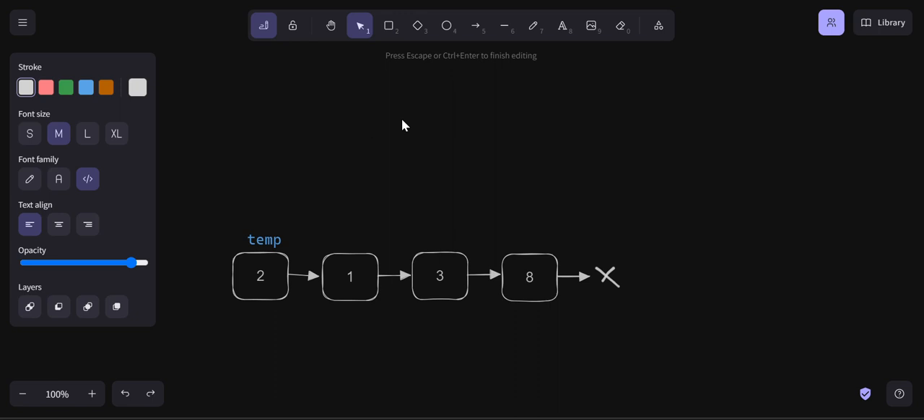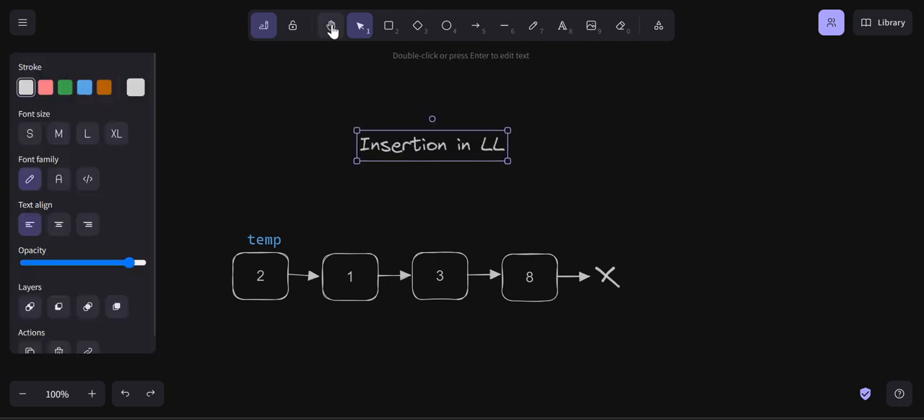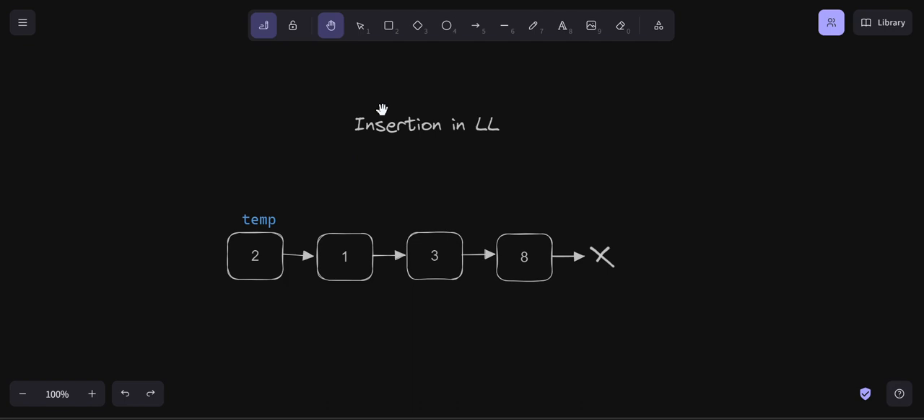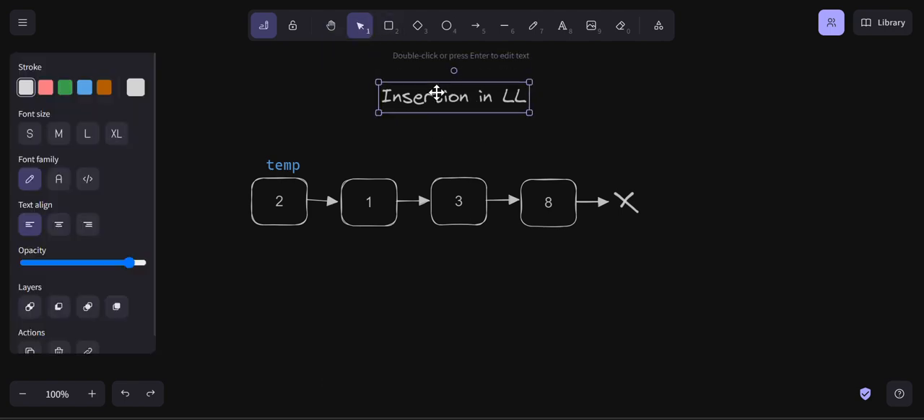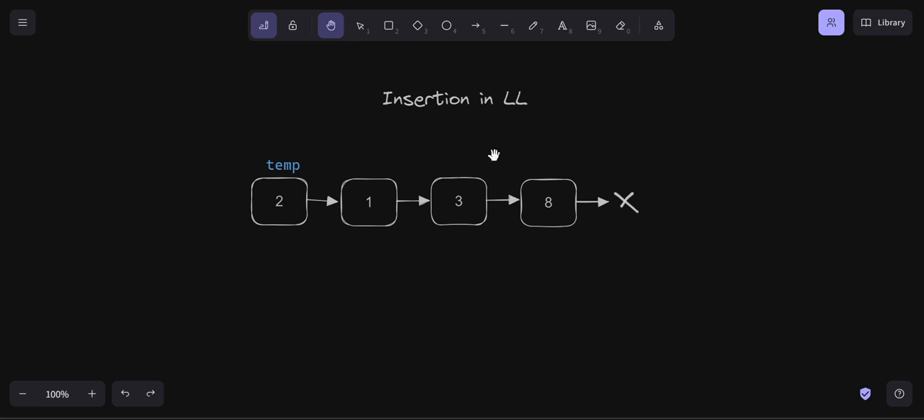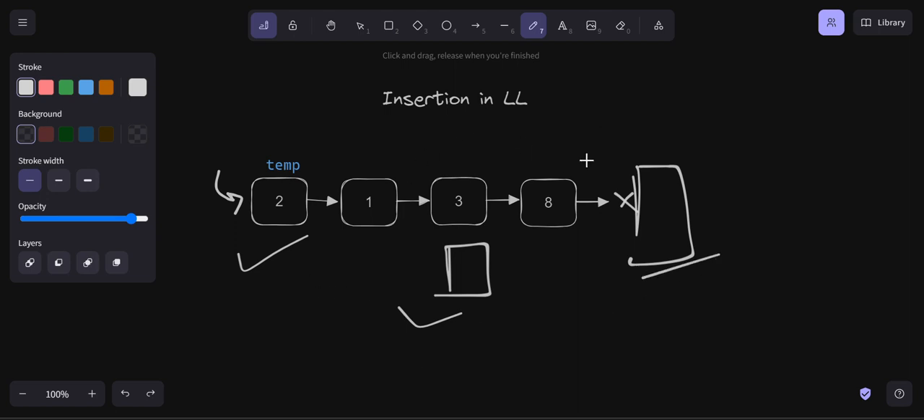So now we will start with insertion in LL, linked list basically. Again, we might need to tackle many cases here, right? Basically, we can have a new node inserted at the first position, or maybe at the end, or maybe in between, right? So there are again three cases which we need to discuss here.